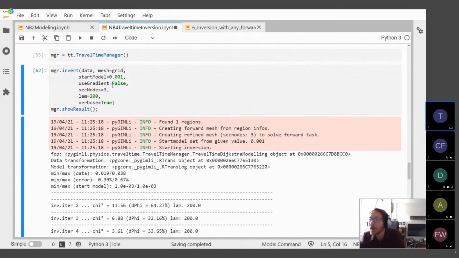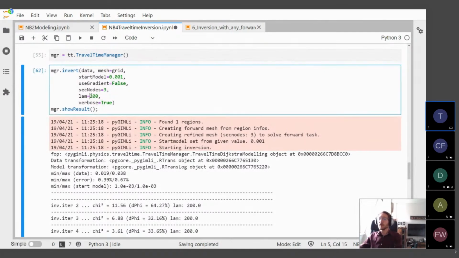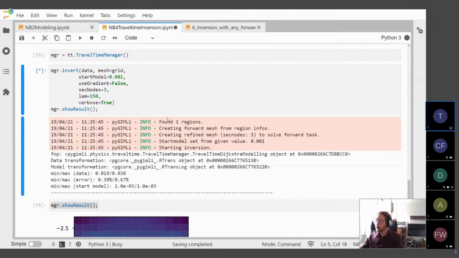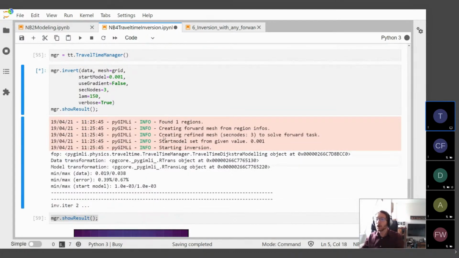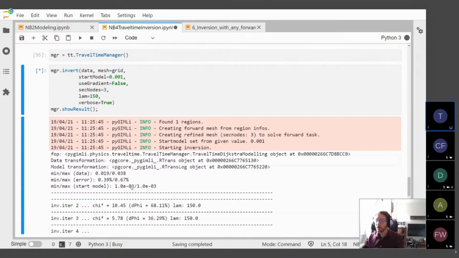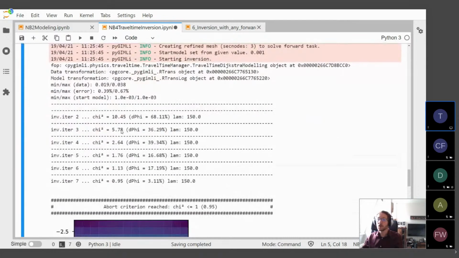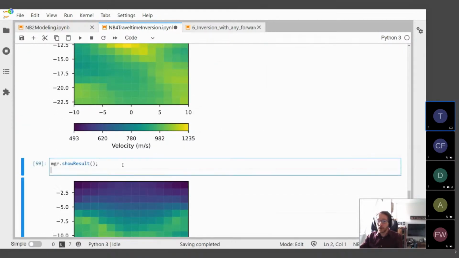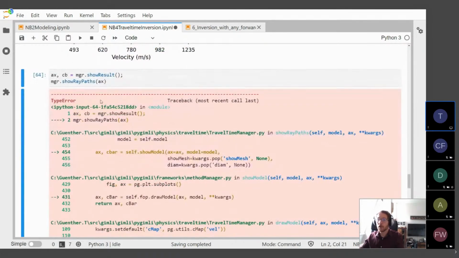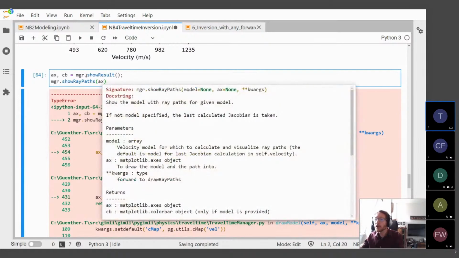So we could do this automatically. There's also a scheme where we optimize this parameter so that chi-square 1 is exactly reached by section. So we are increasing and decreasing the model until we really reach chi-square 1. We could also use L-curve methods, and there's a lot of stuff in there. So now we are again pretty much close to the value of 1. And we're going to show the result, but again we are going to give back the axis. And what we also can do is to use the convenience function show ray paths. And we're plotting the ray paths on the axis, and of course we should also give a model.